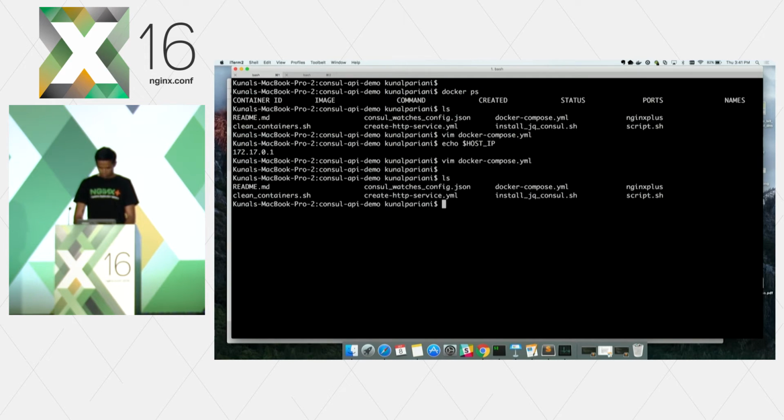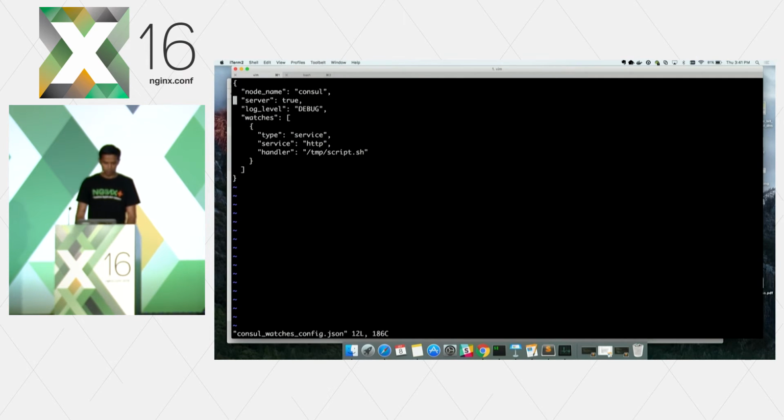So let's go and look at the Consul watches config. This is the config which enables the watches feature in Consul. As you can see, the type here is set to service, which tells it that we are looking to monitor only one specific service, which is our backend service, which NGINX Plus will be load balancing. And the service is HTTP. The handler here is the script file, which will be invoked. So anytime there is a change in the HTTP service, this script file will be invoked.